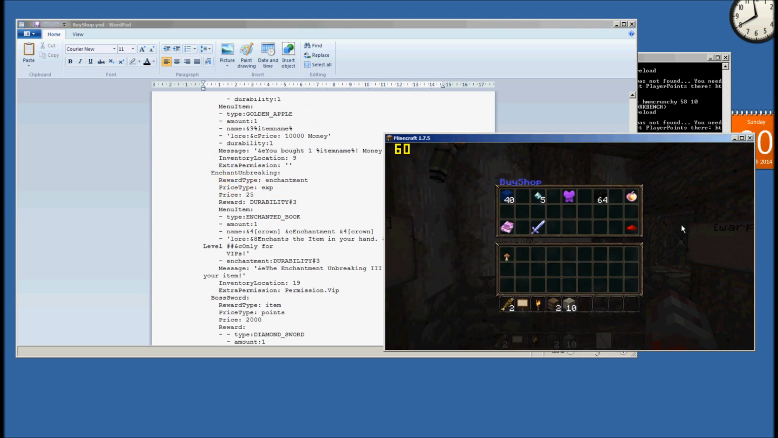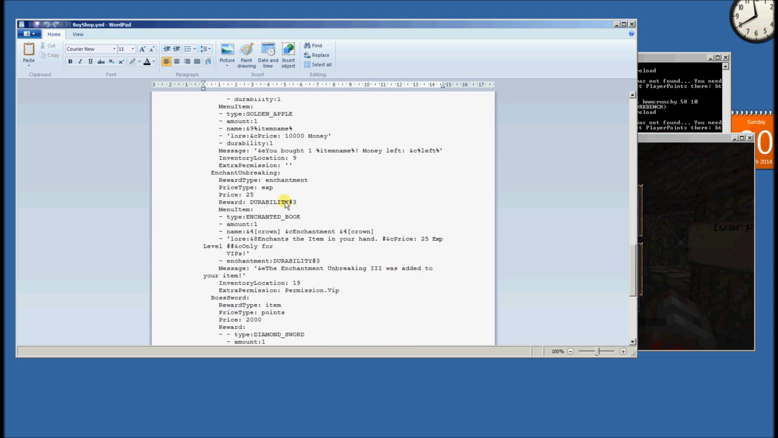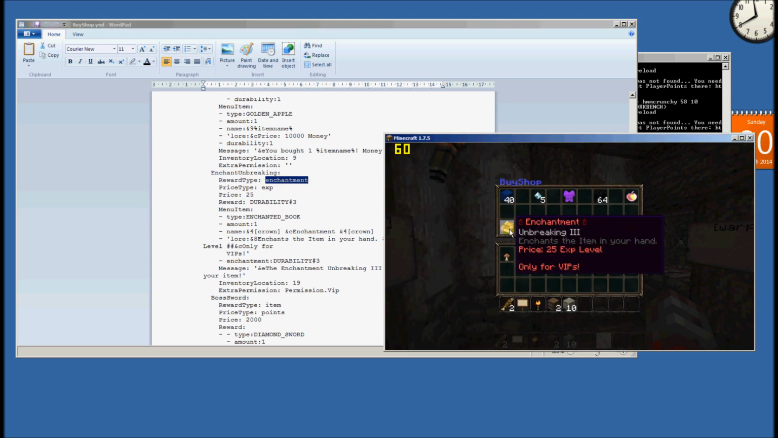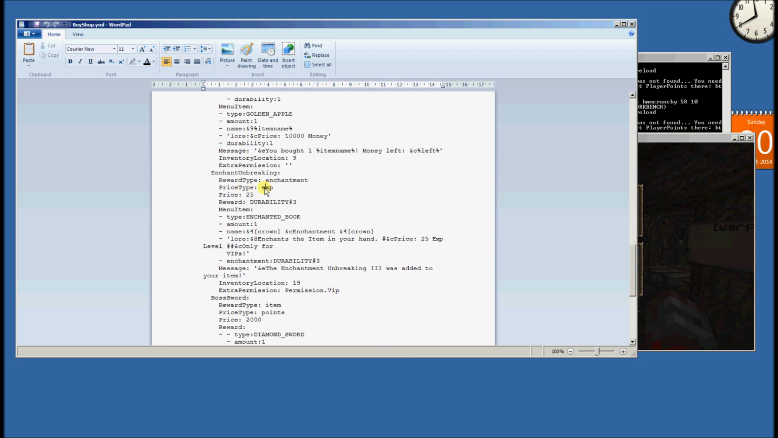So this is the book here. This is actually an enchantment book. See if I can purchase it. Oh, blimey, yeah, costs XP. 24, blimey, yeah, here we go. So to get that book, the reward is the enchantment, which is the actual book. Enchant the item in your hand, I think actually, is it? Yeah, enchants the item in your hand. Price type EXP, price 25. So you're giving 25 levels of XP for this enchantment. The reward is durability #3, which means level 3. And then that's all you need to actually set the actual data. The rest of it here is the standard item for showing you what's going on.